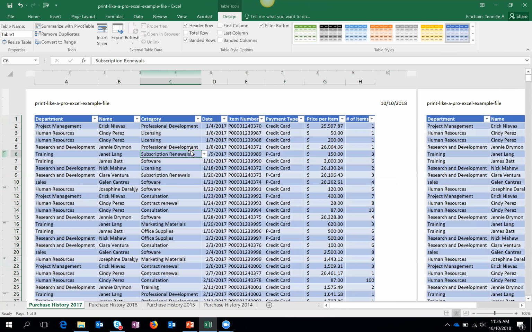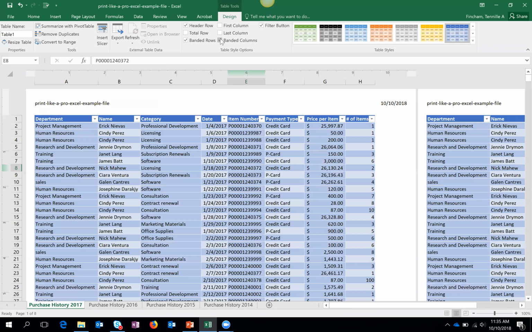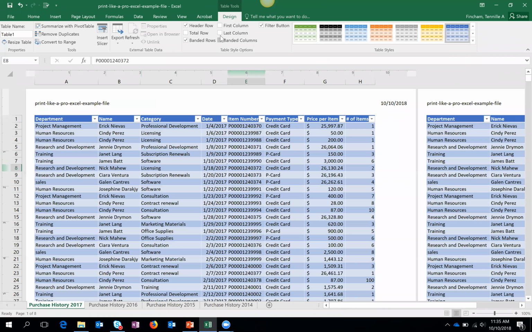And just like we saw when we were adding in our header and footer, when I'm clicked into one of the cells of my data in the table, I get an extra Table Tools Design tab at the top. Here I can do things like turn banded rows on or off. I can turn on banded columns, which shades every other column. And I can also turn on first column and last column.